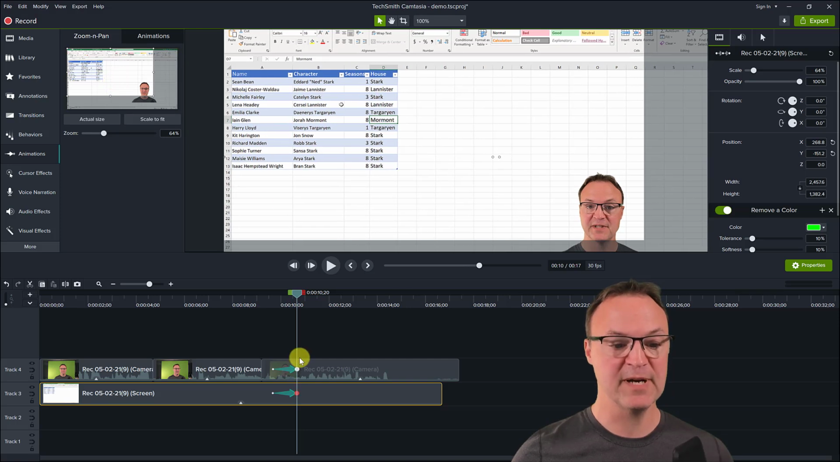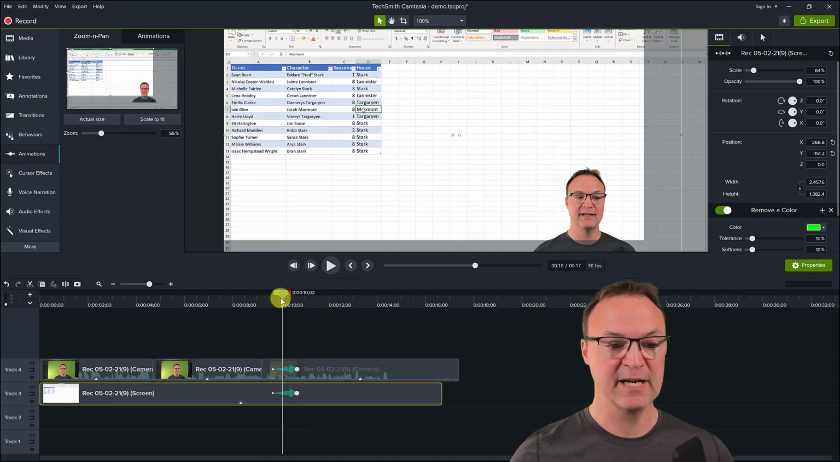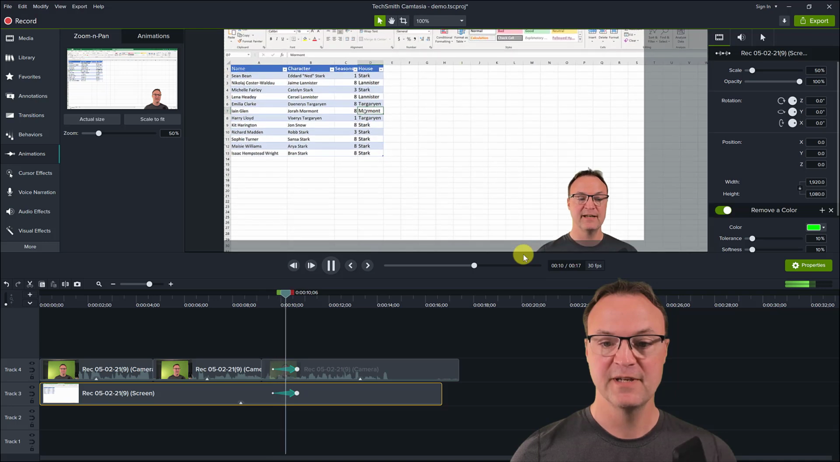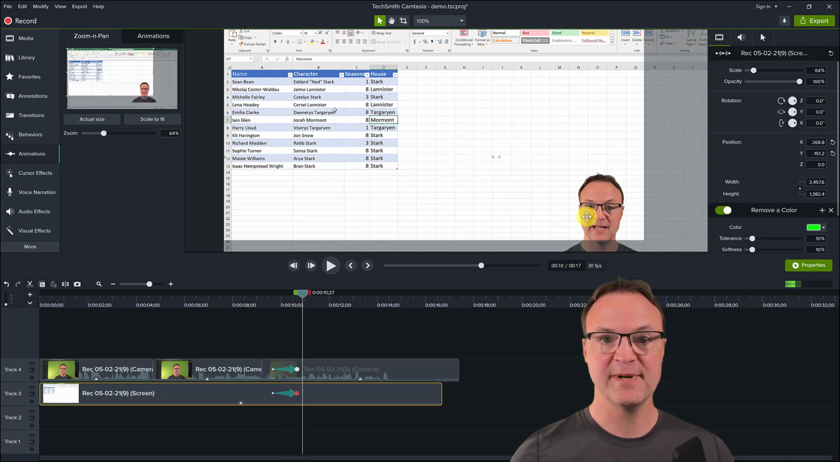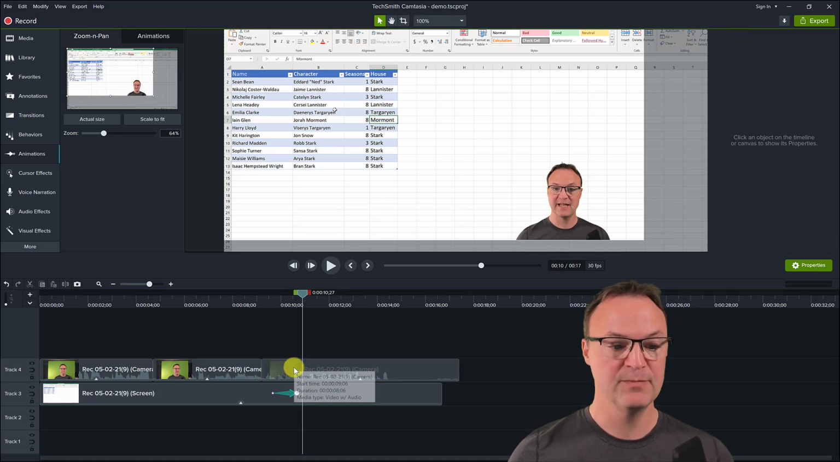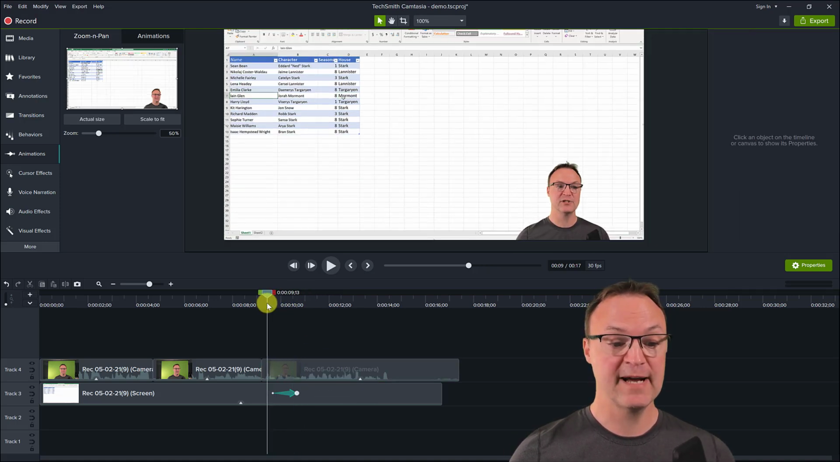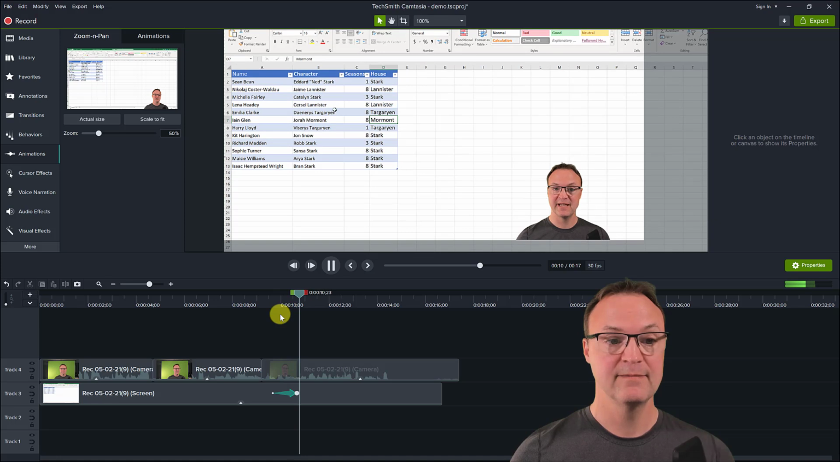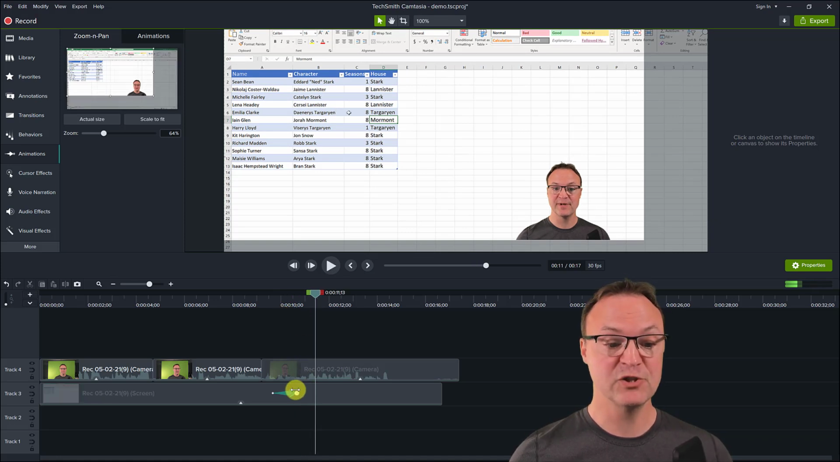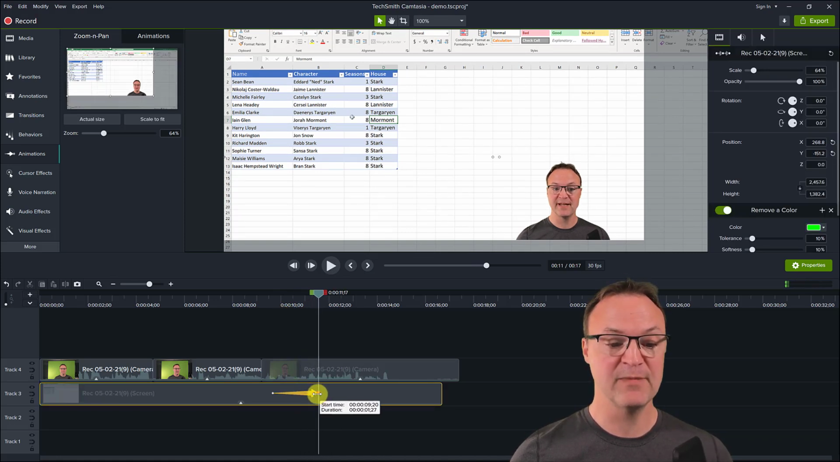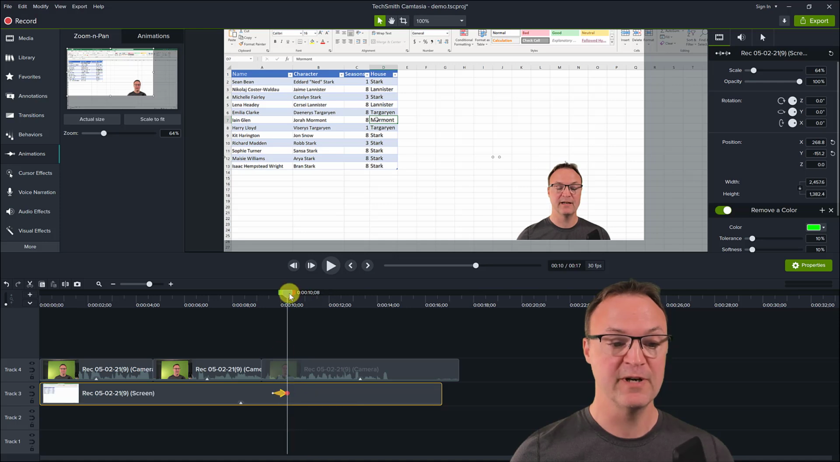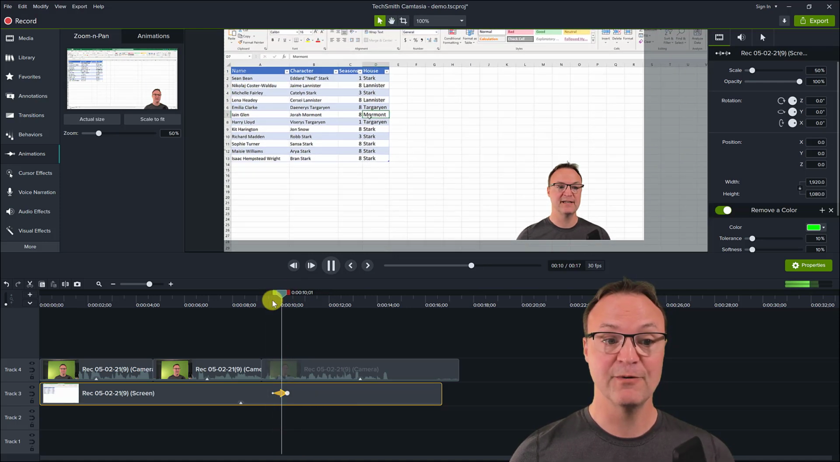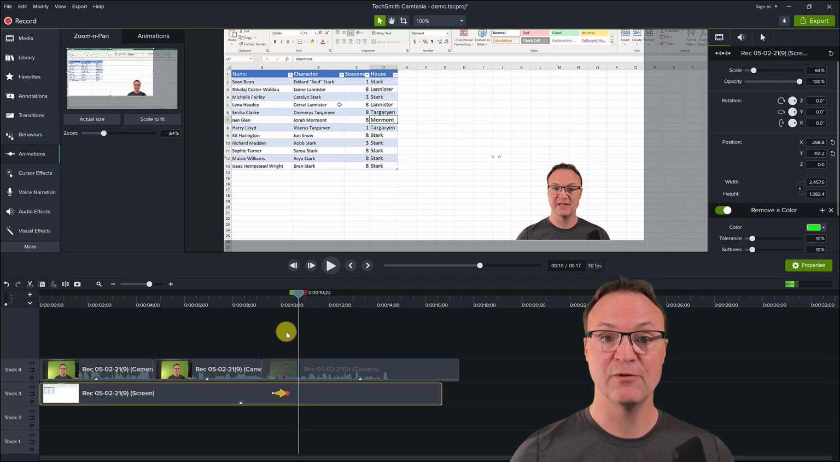So maybe I want to zoom up, and I'm going to back up my playhead, and notice here, I zoomed up on myself too. I didn't want that. I can go ahead and delete this zoom. Now if I go back, I have this effect here. So it's zoomed up. I could change how long the zoom lasts. I could make it longer or shorter just by grabbing that arrow, and change how fast it happens. So that's a great feature.